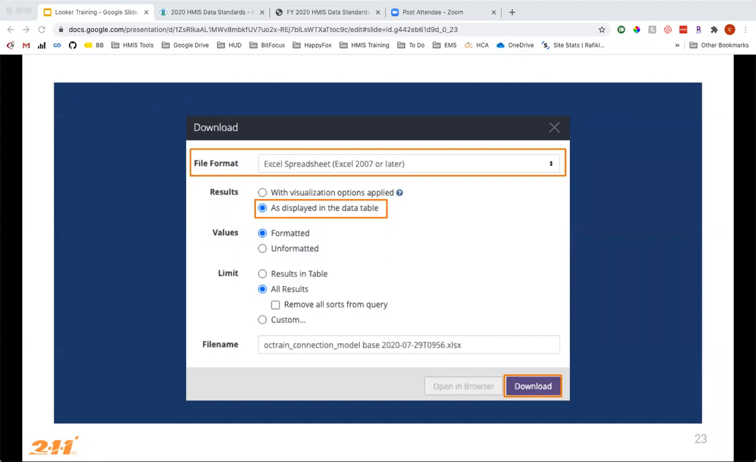Generally, you can leave your values as formatted. This means your download will be an Excel file that knows how to differentiate a text field from a date field from a currency field. Finally, you'll want to change your limit to all results to make sure you can see all of the data that has been captured by your filters. If you leave this as results in table, you will only download the number of rows that appear in your preview window, which is defaulted to 500. When you're done with your download options, click the download button and save your Excel file somewhere on your computer.